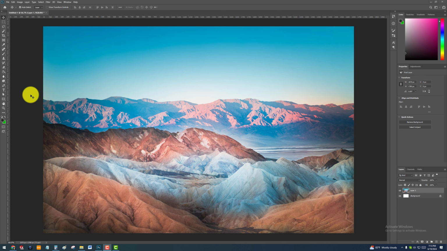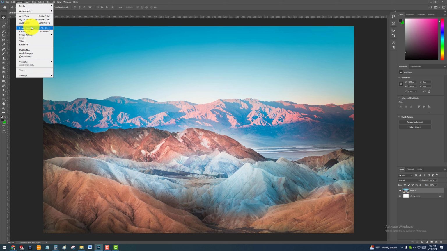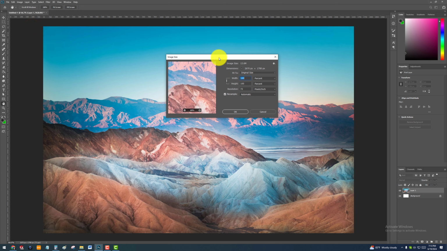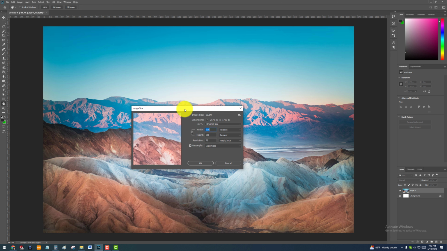I have opened an image in Photoshop and I want to change the DPI of this image. So go to Image and Image Size, or you can use the shortcut Ctrl, Alt and I from the keyboard. Here we can see the resolution is 72. We will change it to 300 DPI.